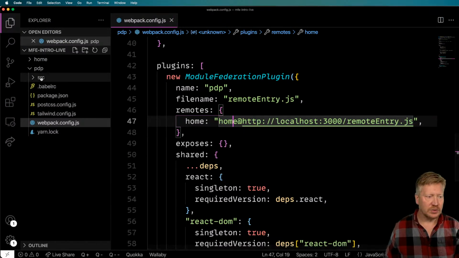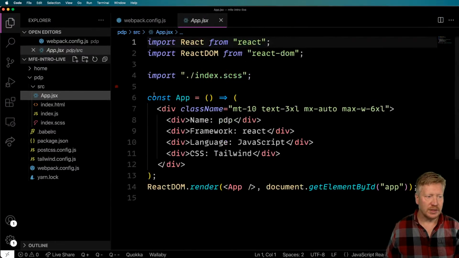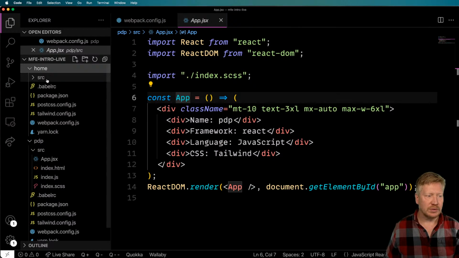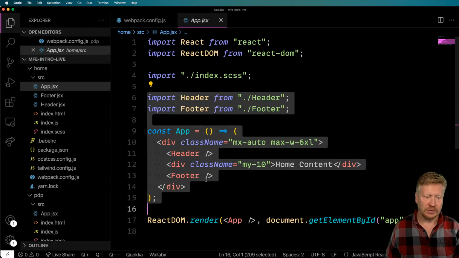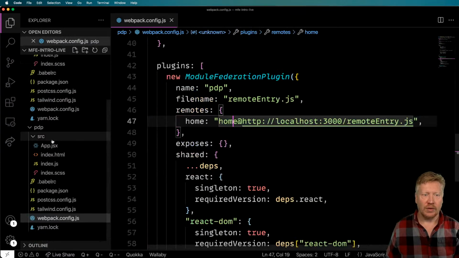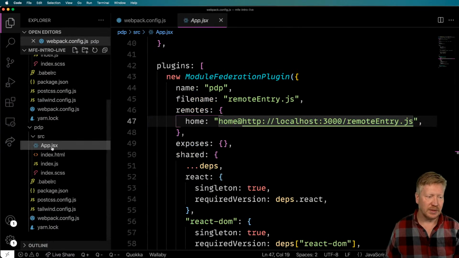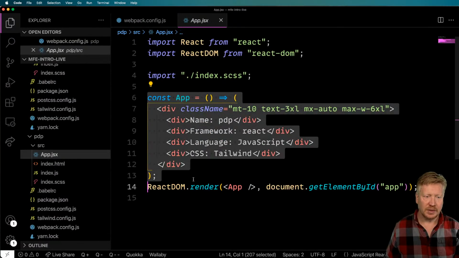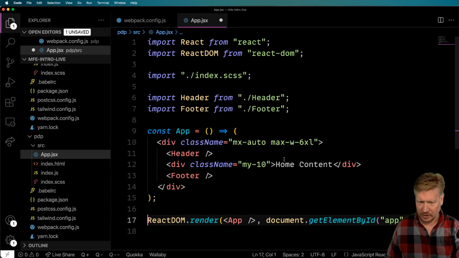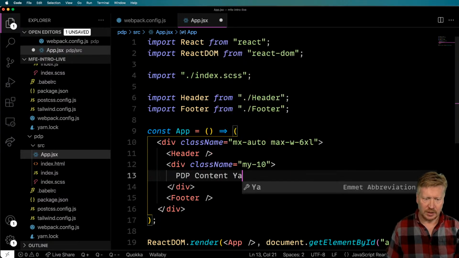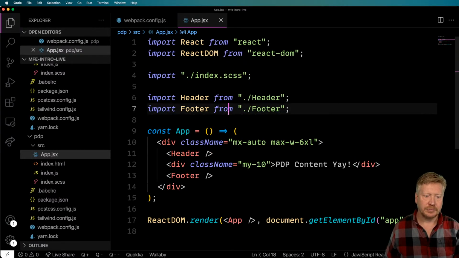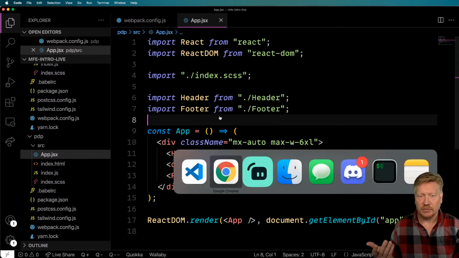Let's go back over here into source and then into app. I'm going to copy and paste a little code out of here. I'm going to import the header and the footer, because it's basically going to be the same thing. I'll put it into PDP, and let's put it in here. Then inside here, I'm going to say PDP content. Yay. And if I hit save, it's going to blow up.